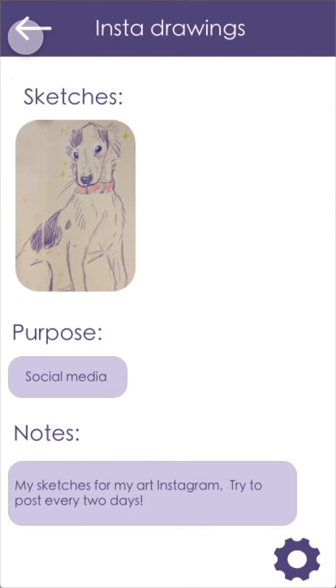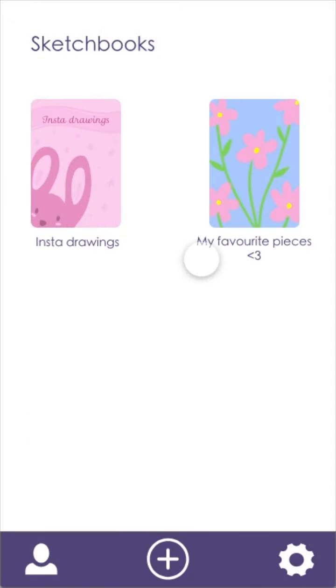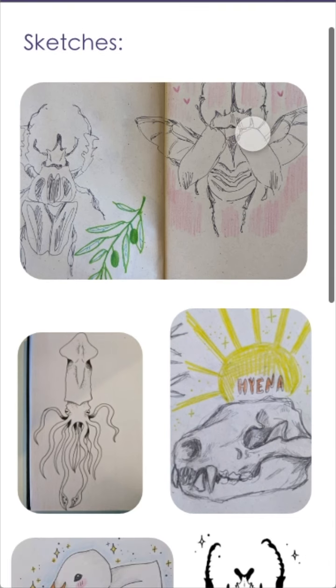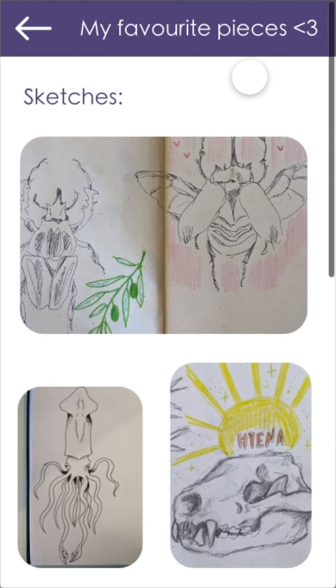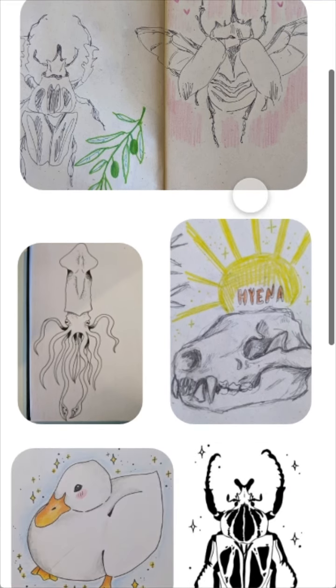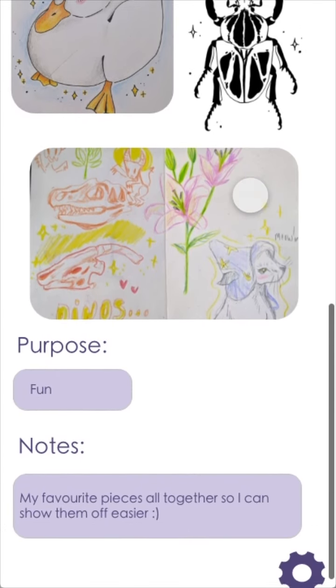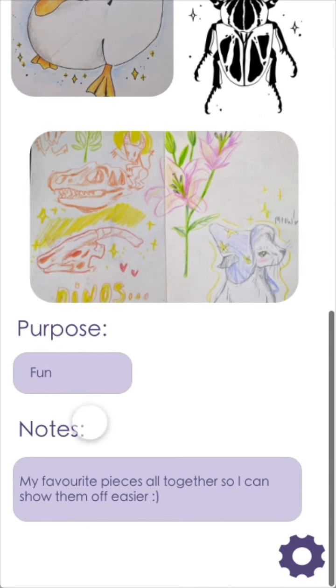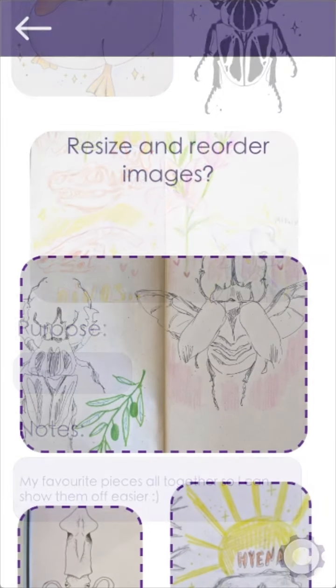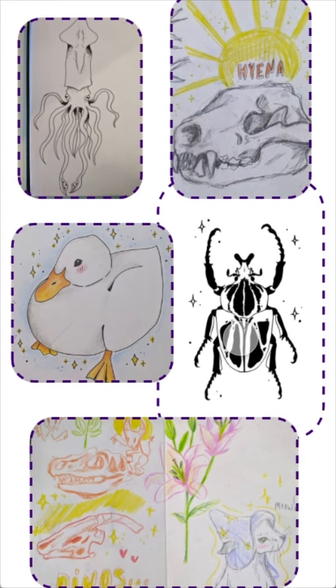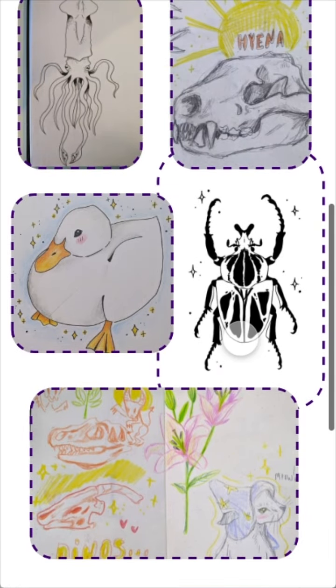I'm just going to go back to the home page, and I've actually created an example sketchbook to look through, which kind of shows what a virtual sketchbook would look like more filled out. So this one is for like my favourite pieces of art, and they're all here. And then if we scroll down to the bottom, we can see kind of the purpose and the notes that I've got for it. And we can also, if we press settings, it gives us an option to resize and reorder the images, so we can collage all of our sketches however we want.